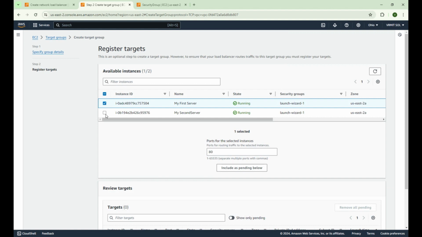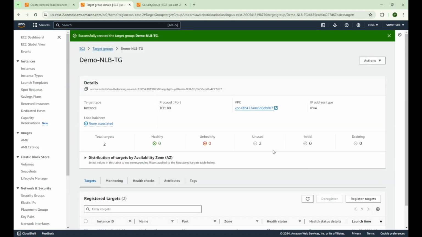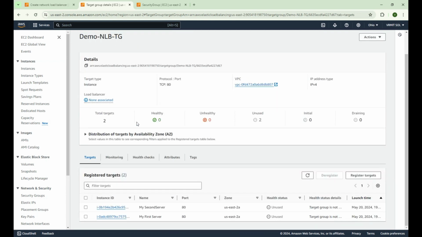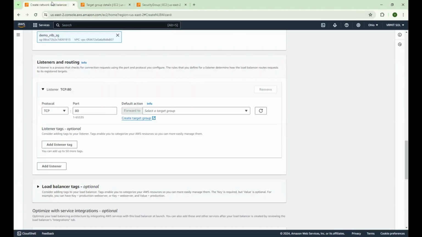Now you will be able to see those EC2 instances which are up and running. Let me select them and include them in my target group. Once you click on create target group, we will see those two instances. When we add this target group to the load balancer, you can see those EC2 instances will come to a healthy state. But for now, it is telling us the health status is that the target group is not configured to receive traffic, right? Since you can see there is no load balancer associated.